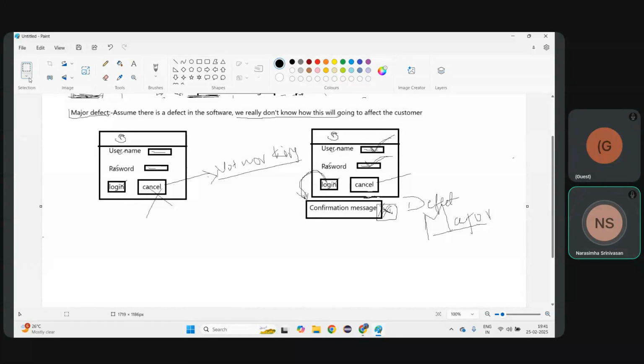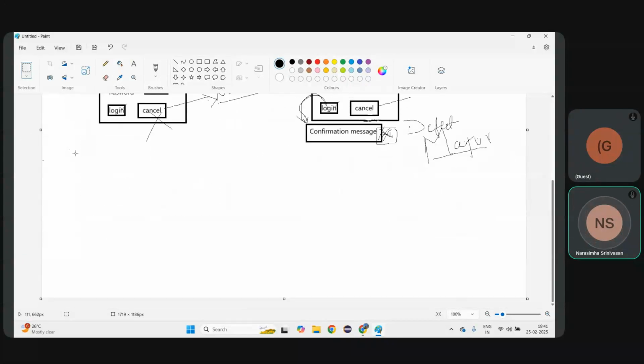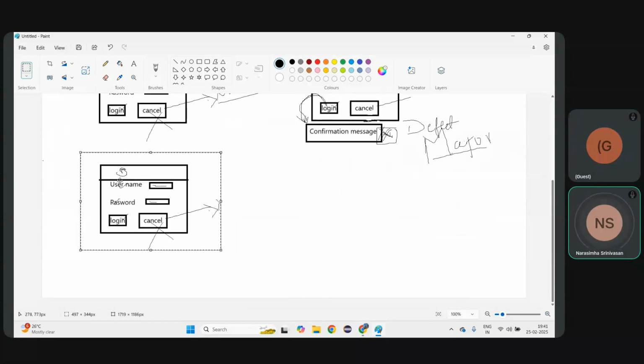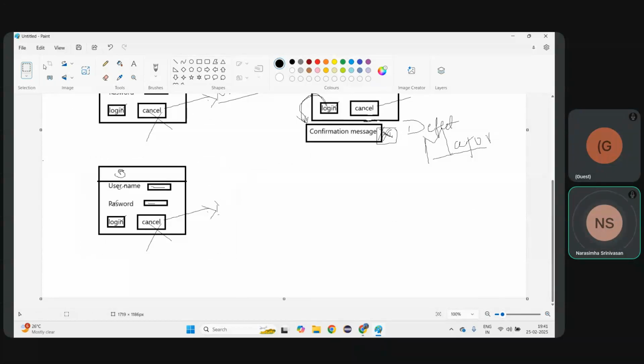Now we will understand. Okay, let us. Okay. I thought of taking this example only, but it is fine. Now see, same. There is a login page or any page. Okay, any page you take.